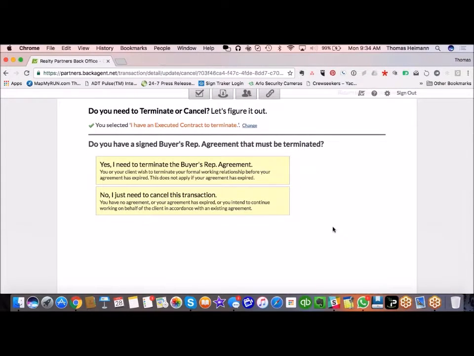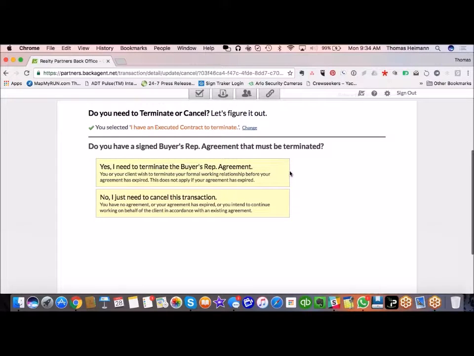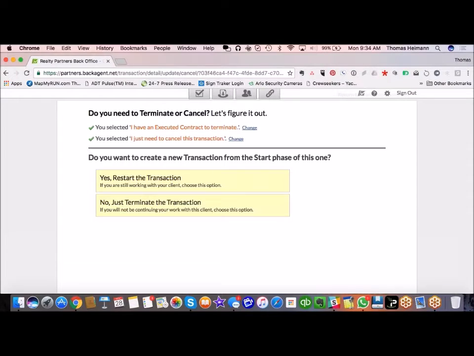So now it's going to ask, do you need to terminate or cancel? There's a difference. Are we terminating working with that buyer, so we're done with it, or are we continuing to search for a new property with that buyer? Or in your listing case, put it back on the market and find another buyer. So in this case, terminating means we're just going to sever ties. We're done with this person. Cancel this transaction means that we'll continue to work on behalf of the client.